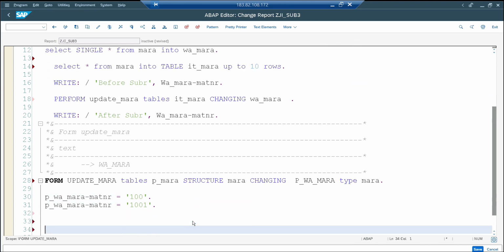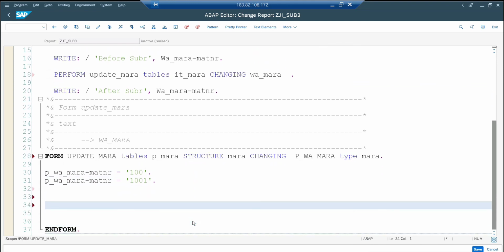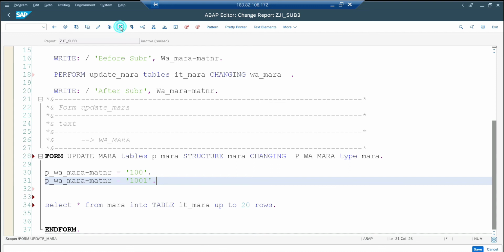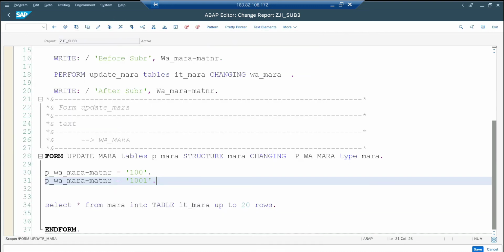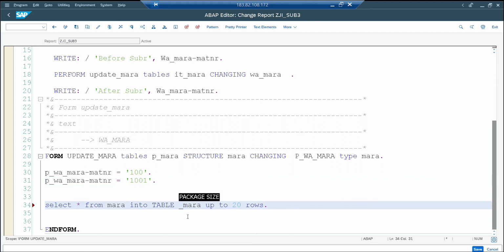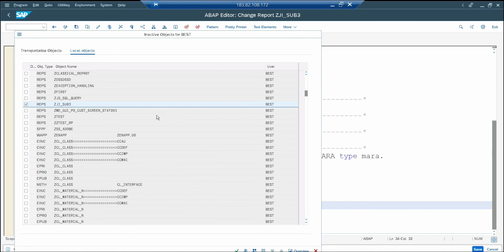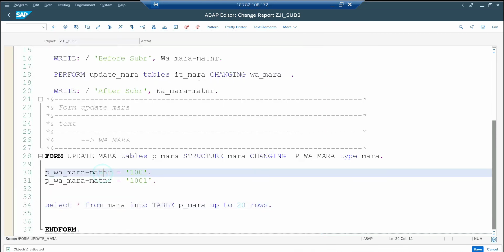Same thing here, you can mention 20. Okay, so the count is going to differ. Oh, sorry, it's not in IT. Again, the same mistake I did. Formal parameter name I have to give. Okay, let's have a breakpoint.